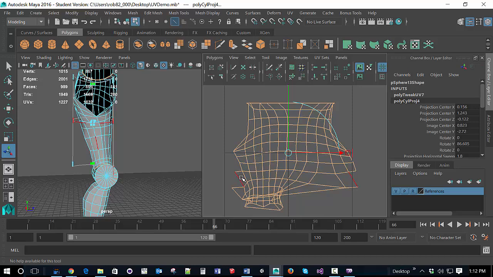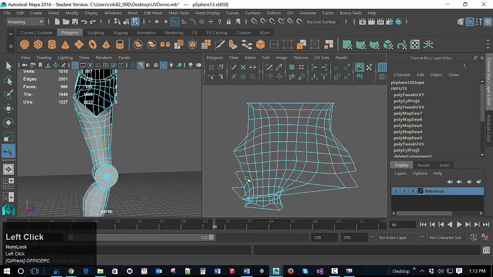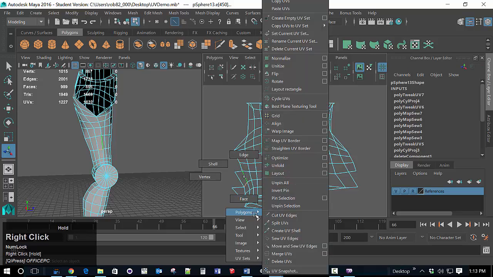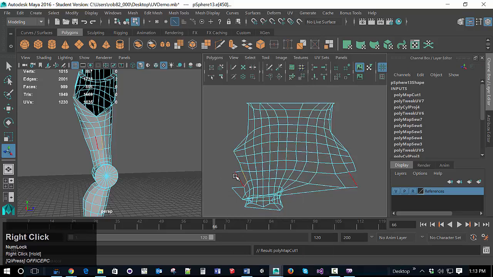So that's the metal. I think I'm going to move this one over, and maybe some of these are going to go over. So let's move this one over to that side. The way to do that is I'm going to select this edge and that edge, and I'm going to cut those UV edges, and that's going to make this a separate piece.